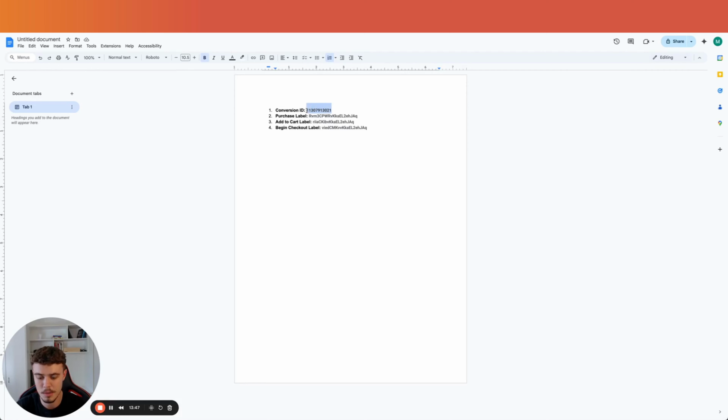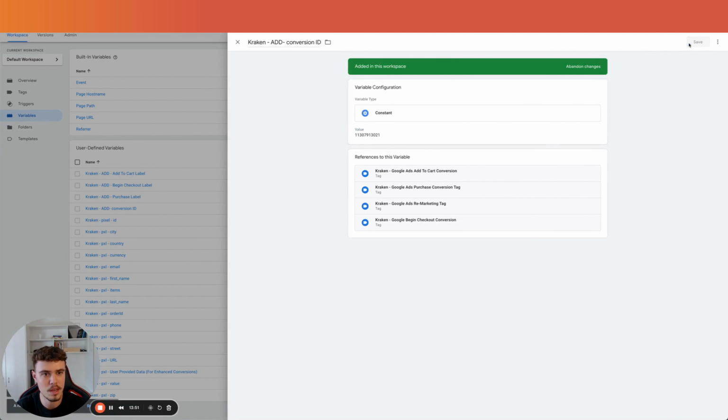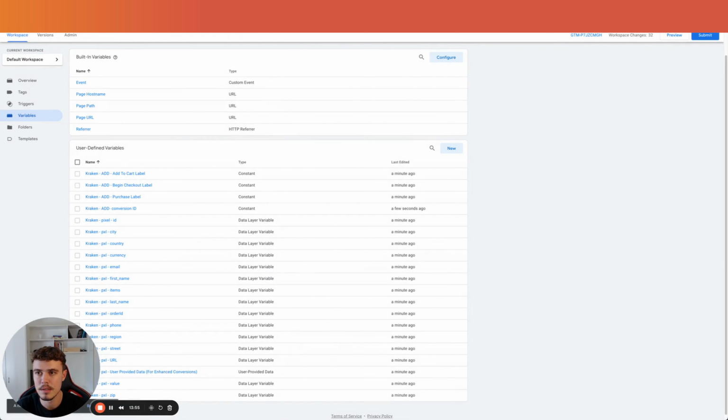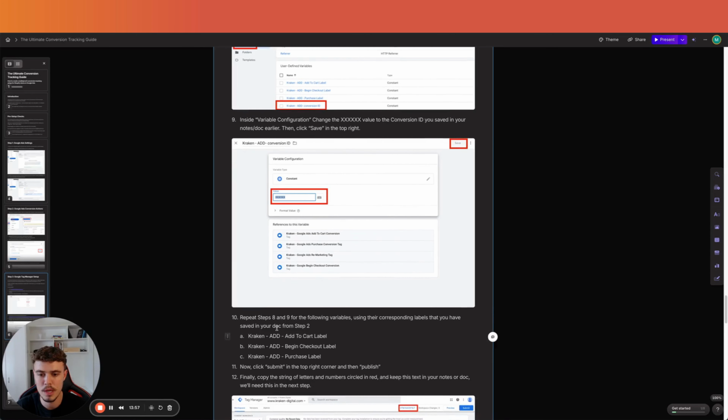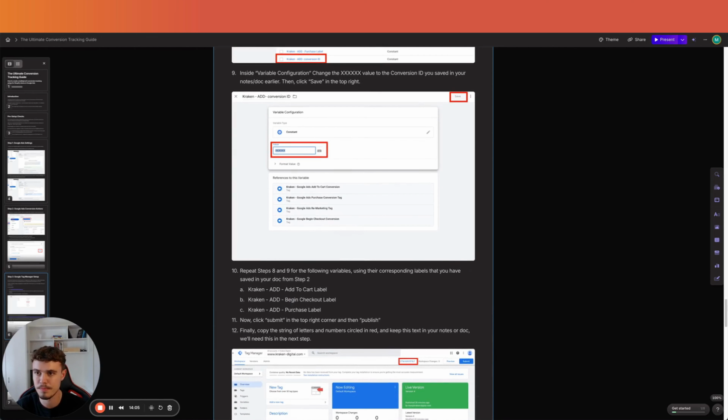We get the conversion ID that we got before, take that back, paste that in, and hit save, just like that. Super easy. All right. And then next up, we will repeat those exact same steps for the add to cart label, begin checkout label, and purchase label. And I'll do that for you right now.